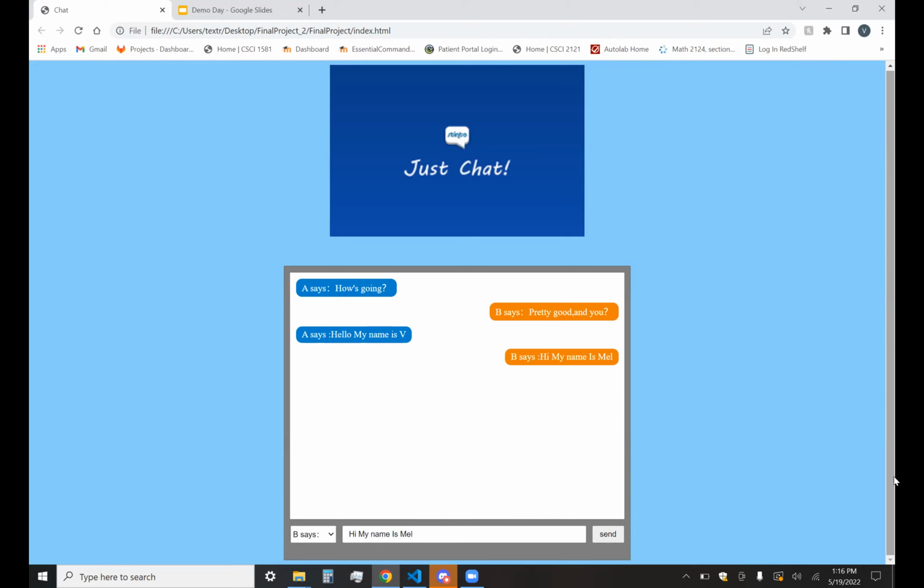Excellent. So this is the team Just Chat. It sounds like you had some issues. Were you implementing this through WebSockets, just out of curiosity? Yes. And were you having issues with your WebSocket server? Yeah, it just wouldn't work. It refused to work no matter what I did. Excellent. Okay.